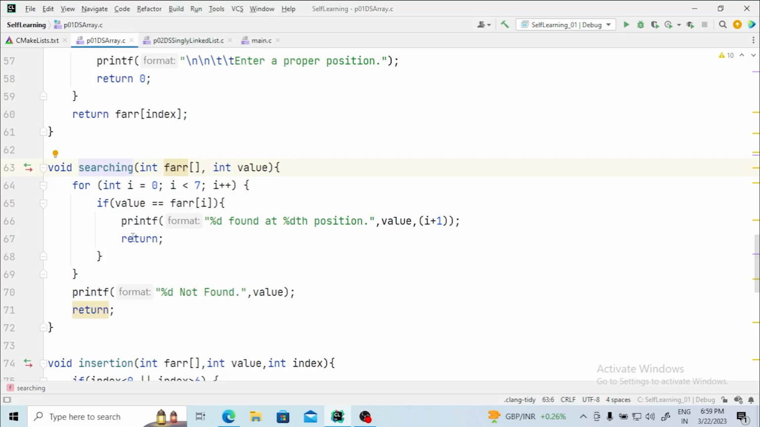So now if I go to searching, it is taking the entire array and the value given by the user. Here again we need a for loop to traverse through each and every element, and here we have this if statement where the value is compared with each and every element of the array at every iteration. Whenever the value is found, it will give the output as value found at I plus 1 position, as the position is 1 more than the index. So here I have written I plus 1 position. Or if it is not found during the entire execution, then it will print printf value not found.